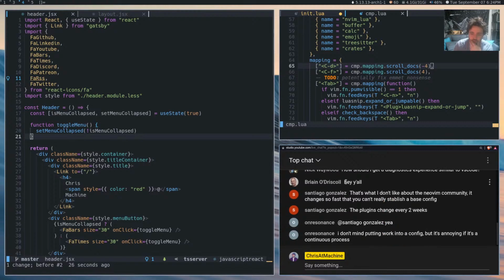What's up, Brian? Brian, I think is how you say that. That's what I don't like about the NeoVim community. It changes so fast that you can't really establish a base config. It's hard to do it on your own, I'll say that. I think it's a lot more reasonable to do when you're doing it with multiple people. And something like LunarVim, like a giant community where we know that it works, you know?